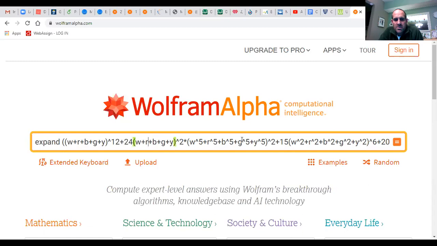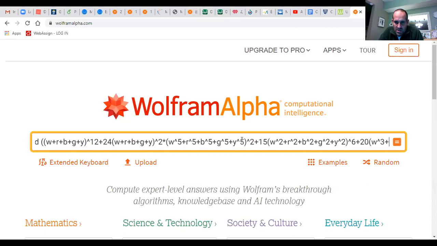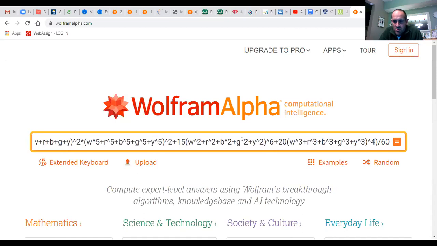So again, we replaced x1 with the sum of the first powers, and then x5 with the sum of the fifth powers. We replaced x2 with the sum of the second powers, etc. Okay. And then we of course divided by 60 at the end. Okay. This is a cycle index polynomial.